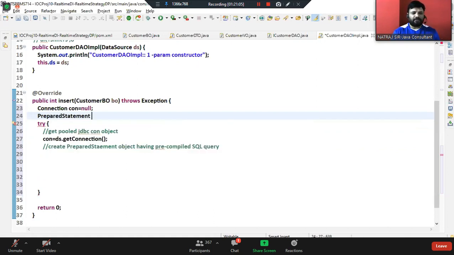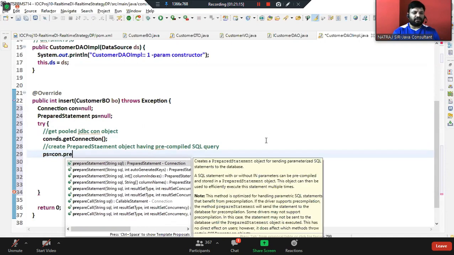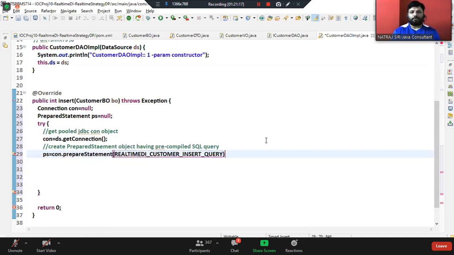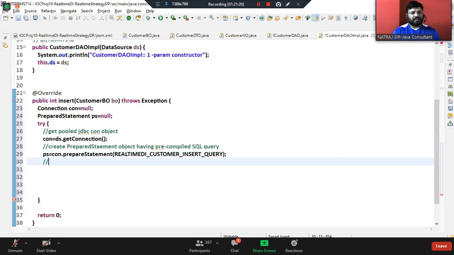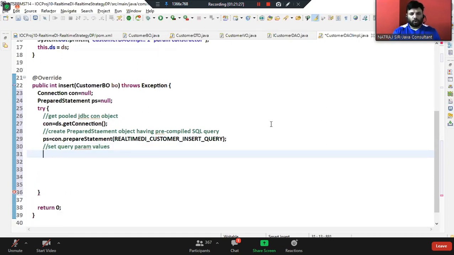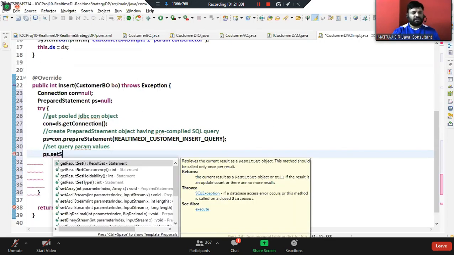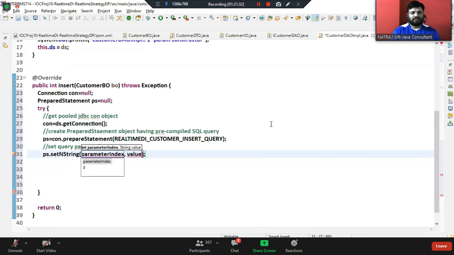Prepared statement ps is equal to null. Tell me: con dot prepareStatement, I have to pass the query. Right, boss. Next, set the query param values. ps dot setString 1 comma. The first question mark, 1 only, is representing customer name.